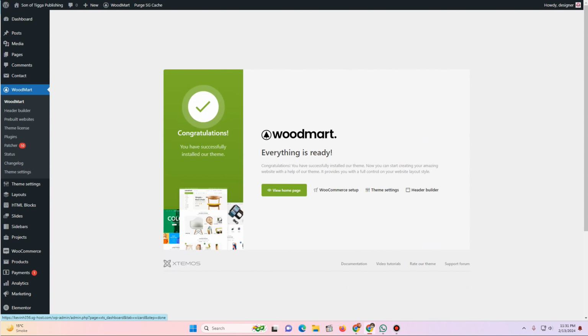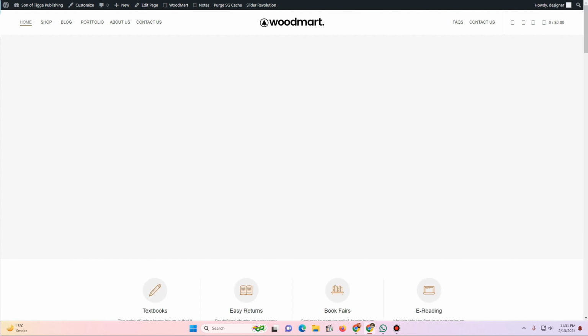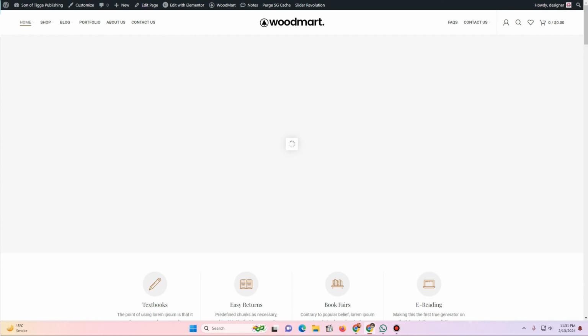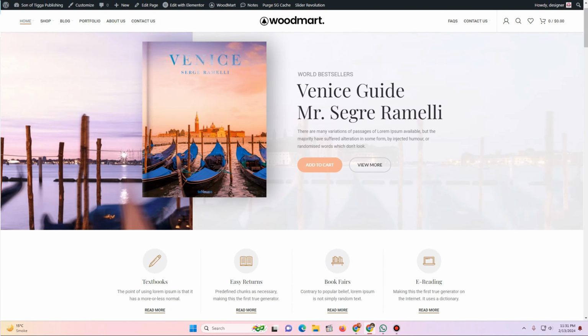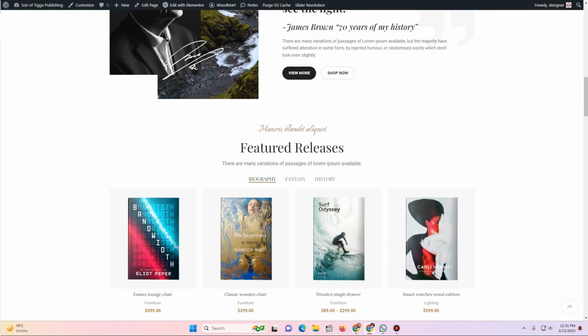So now you can click on this next step button here, and here you can see it says everything is ready. You can now click on either view homepage, WooCommerce setup, theme settings, or header builder. First of all, we are going to look at the homepage. So I'll click on this view homepage button right here, and right there you can see that our homepage is ready exactly like how we had in the demo.